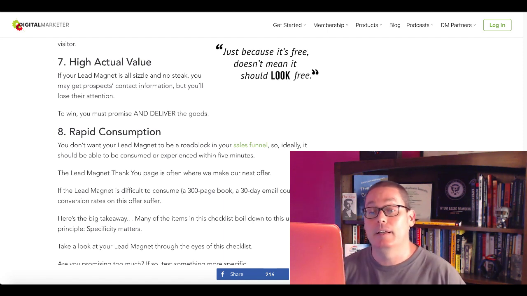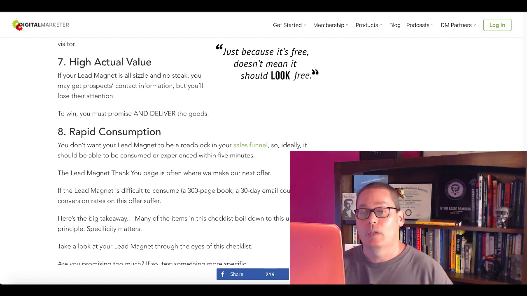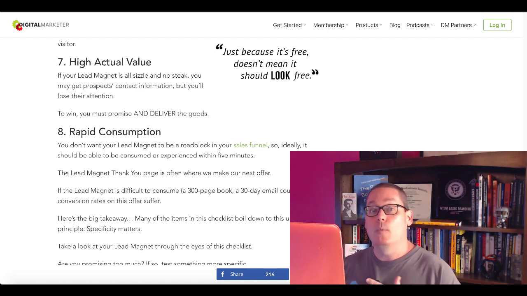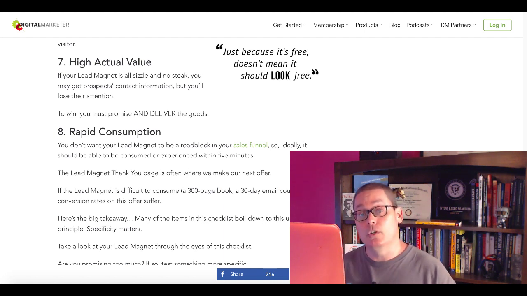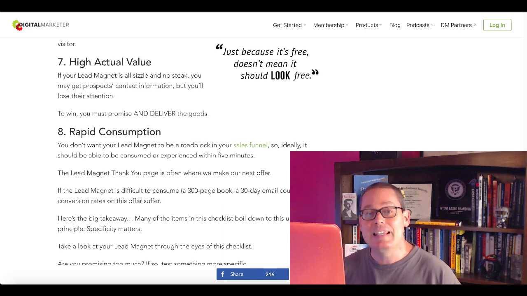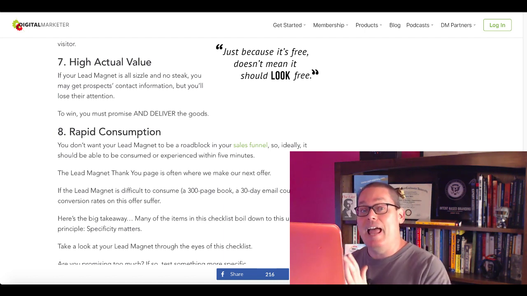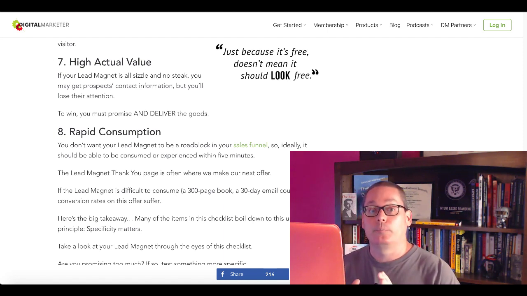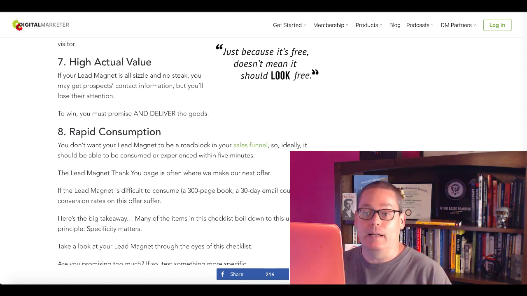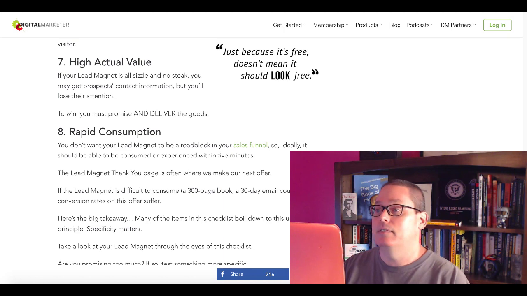And then step 8 here is rapid consumption. This means that you want to make sure that no matter what type of lead magnet you generate, the information is useful and helpful, but it's also very easy and quick to consume, where people can actually get the result that you promised when you offered that lead magnet to them. So take all that into consideration.